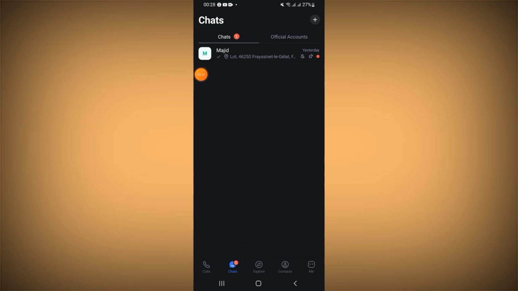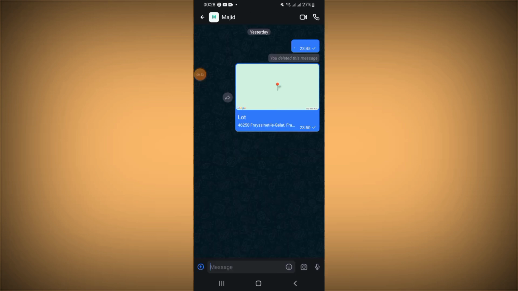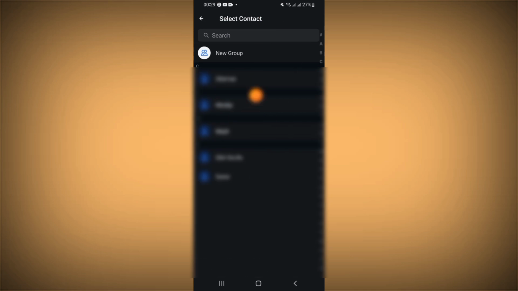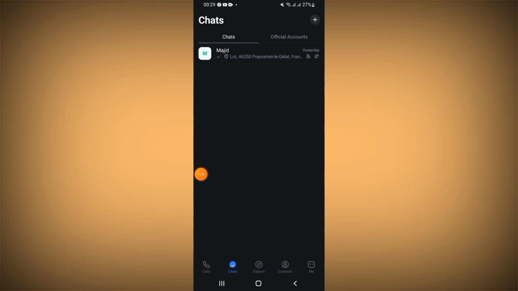And this is a conversation between me and my friend. How to make a conversation? Click on this plus icon, click new chat, and choose the person that you wanna chat with, click and chat. After that, I will click on the plus icon. Here you can manage chat, like deleting this chat. Also, you can scan a QR code.